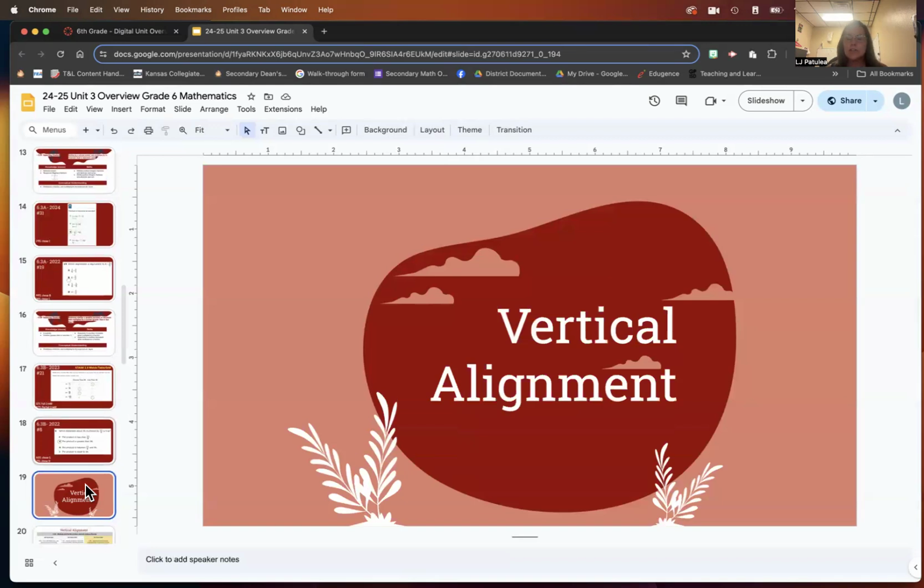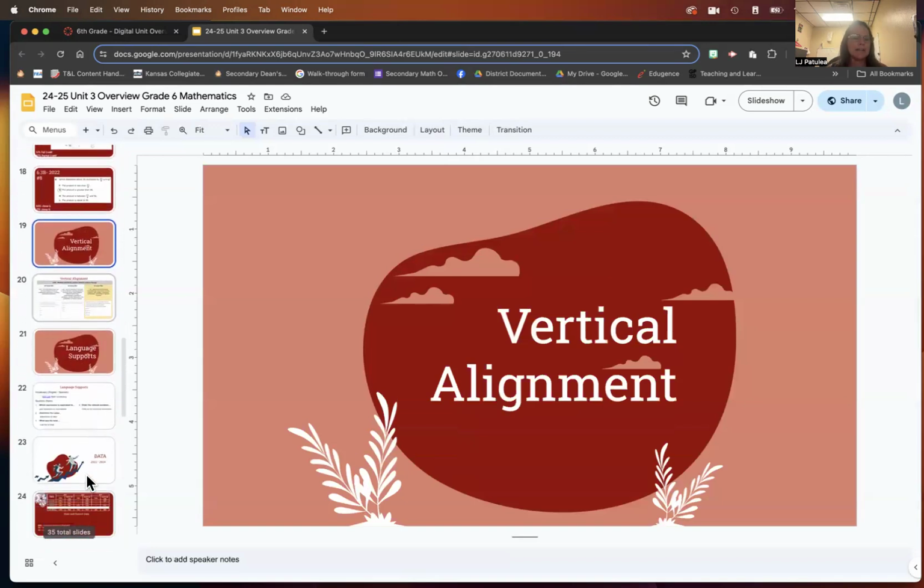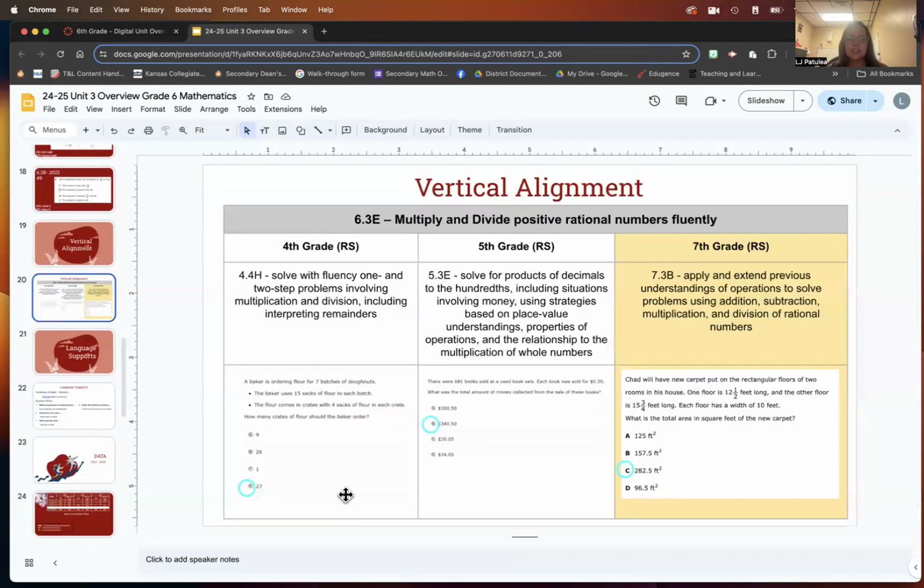Vertical alignment. This is a new component we're adding to our documents. We want to show you where these standards start, and we're only doing vertical alignment of the readiness or essential readiness standards. If you look at 3E, you notice it does go back to a 4th grade readiness standard, and then we're providing that standard and then an example of a STAR question.